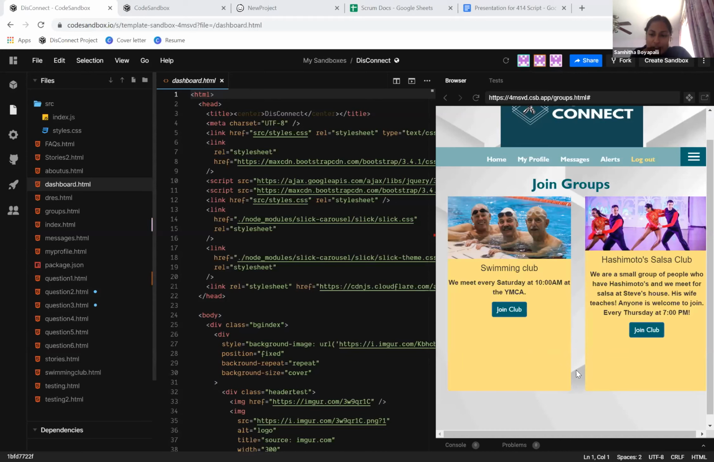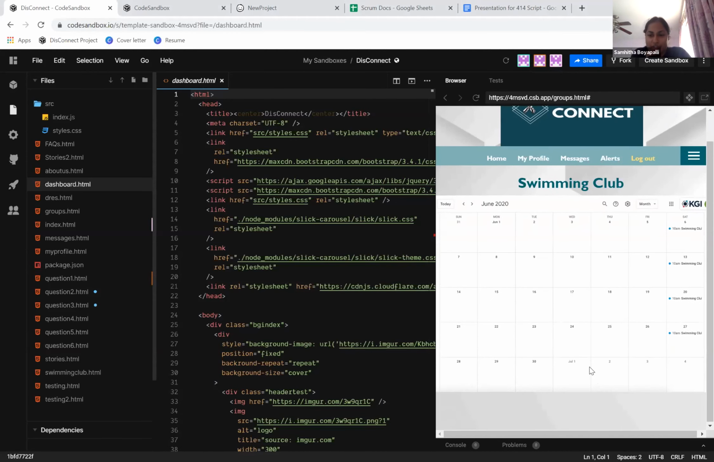If you want to go ahead and click on join club, once you join a club, it takes you to a page with a calendar that gives you the days that they meet. It also gives them a more private area to discuss things with each other, and maybe change the dates around for meetups. You can go ahead and hit home again.